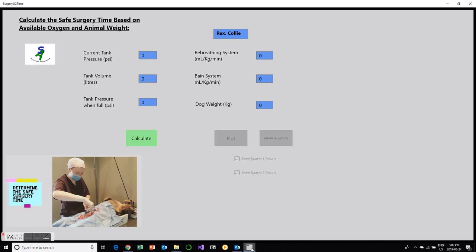I wanted to take a few minutes today to show you how to use my new app that calculates the safe surgery time for an animal that you may be working on. Today we're going to be working on Rex the collie, and we have an oxygen supply, and the pressure in our tank is currently 400 psi.